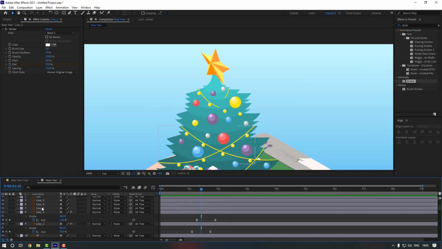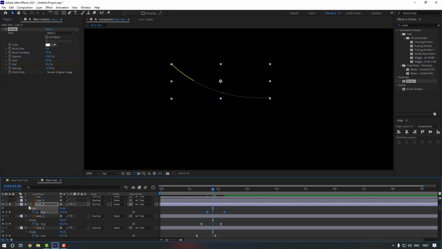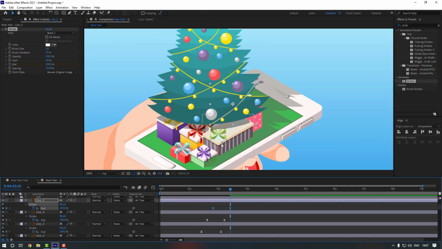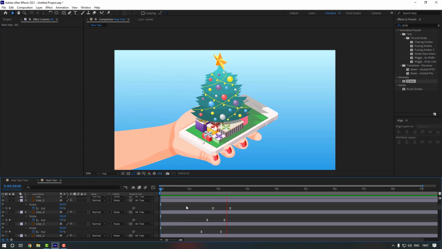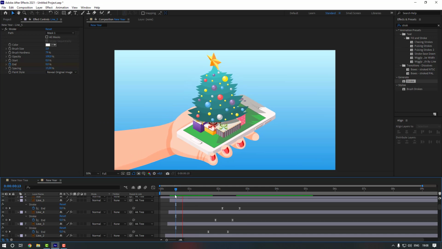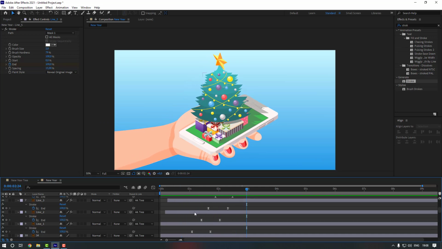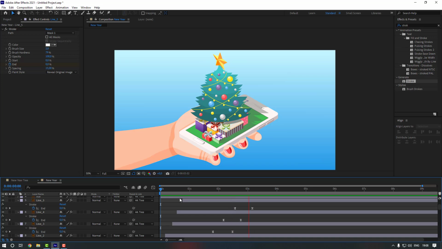Nice. Let's do the same for lines 3, 4 and 5. Okay guys, it's done. Now let's check it. Okay, maybe we can move them to the right a little bit. Let's see again. Okay, we can move this one as well, to make them slower. Let's see. Nice.